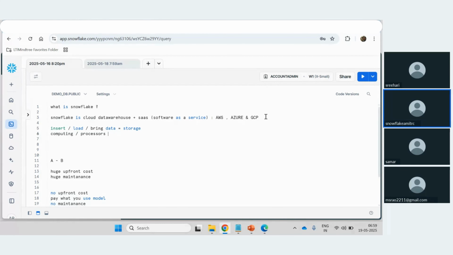The item is coming from the shop to your house by using that person, and that person is equivalent to the processors or compute. That delivery boy is nothing but the computing or the processors, okay? So that is what I'm saying: if your house is storage, then the item should be coming to your storage by using computing. These two components are fixed everywhere, and Snowflake does not own these components.